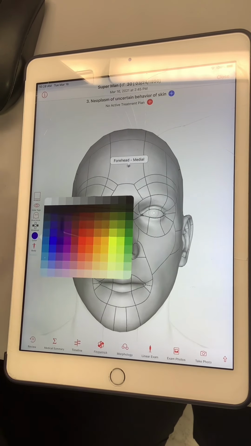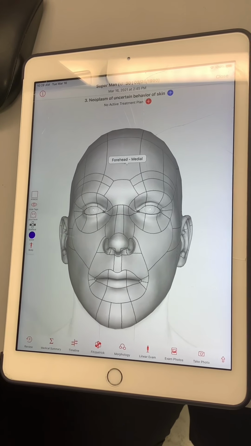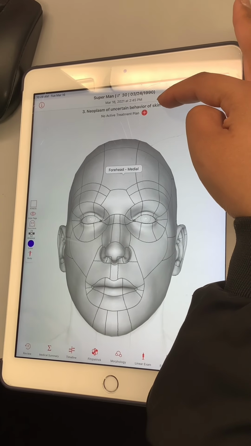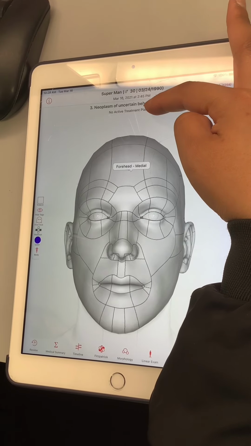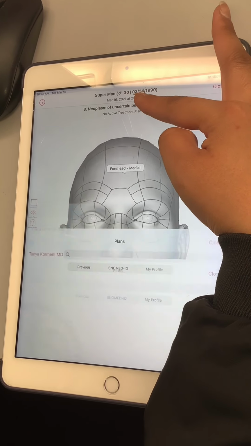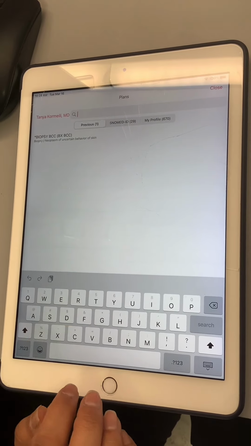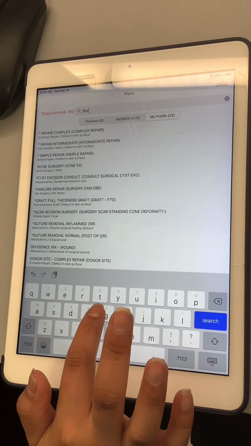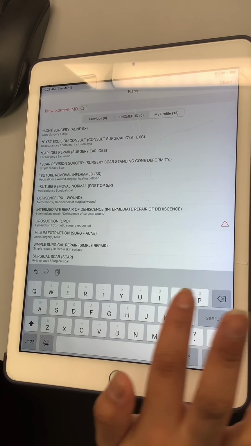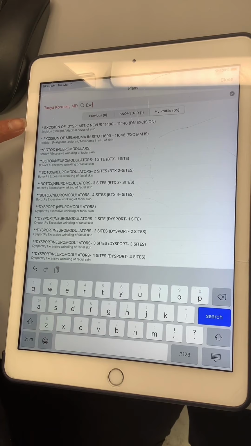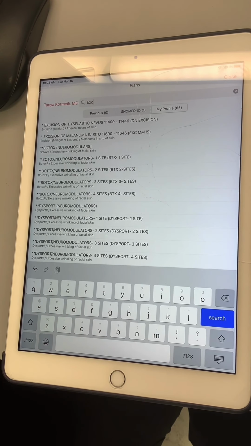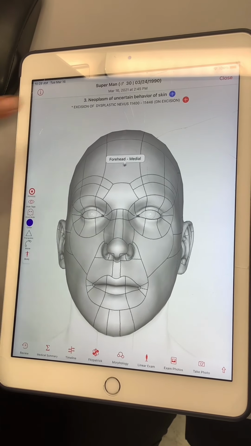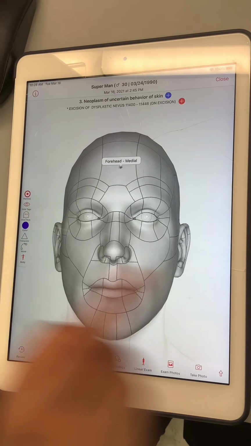Now we have the area, but we need to add the procedure, which is going to be the excision and the repair. So you already have the location, so instead of creating a new one, you're just going to go under the red to create a treatment plan. Now I'm going to go ahead and put surgery, or you can also put excision, and we are going to be excising a dysplastic nevus. So we're going to go ahead and click on that, and it automatically attaches to the location.